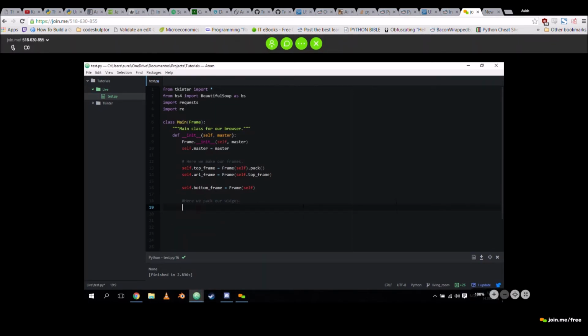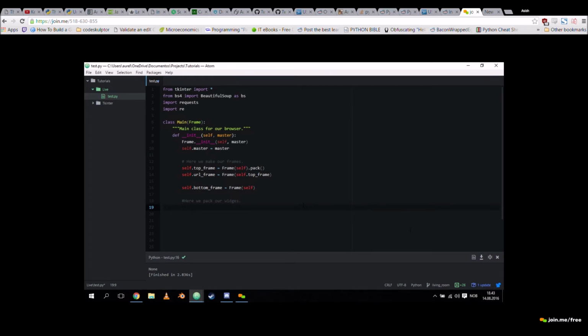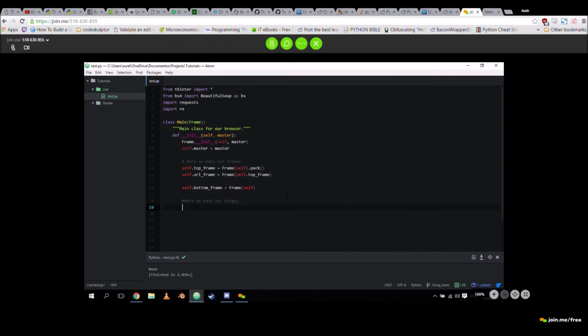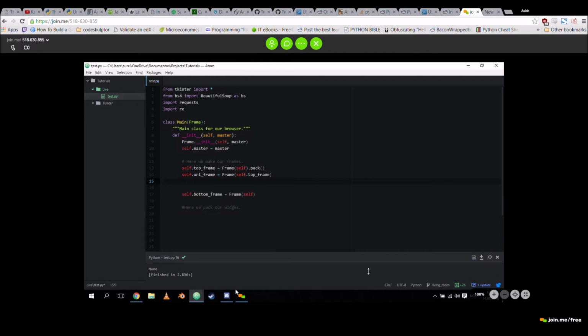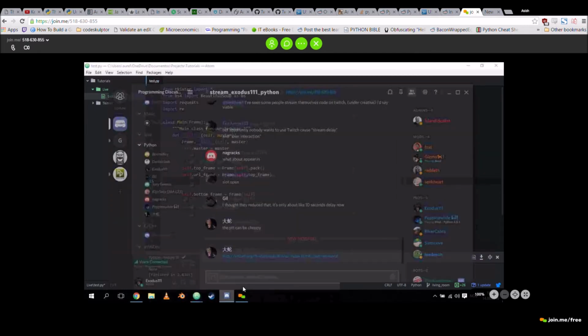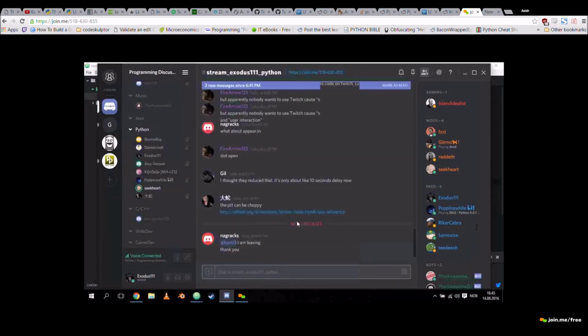But we're going to need a few more widgets. The URL frame is going to need a label, an entry, and a button widget, I believe. Let's do that. I'm going to go back. Are there any questions? No? Good.